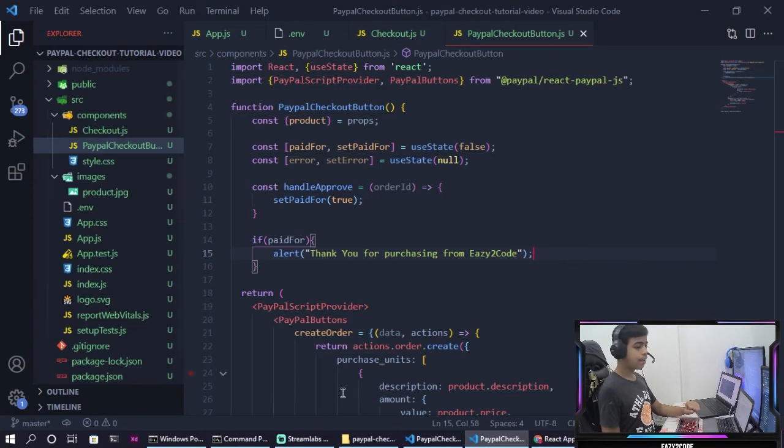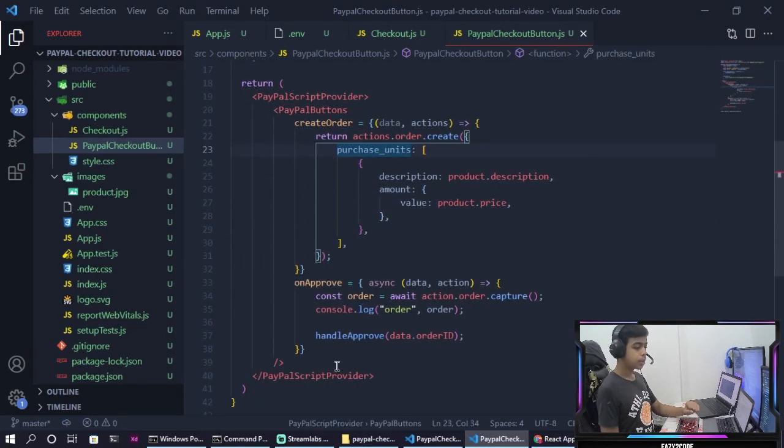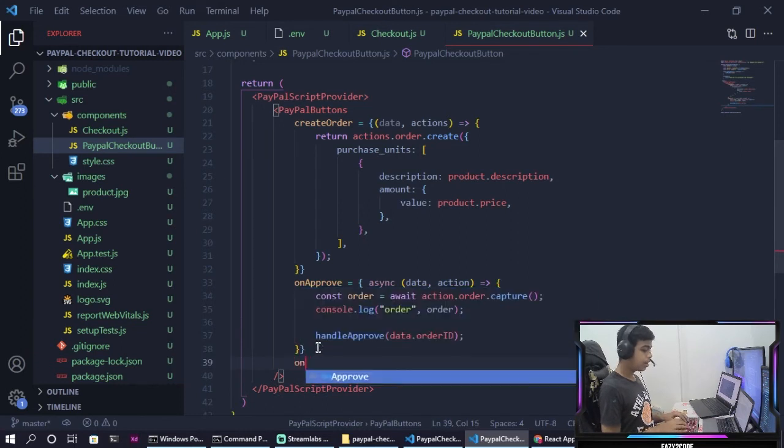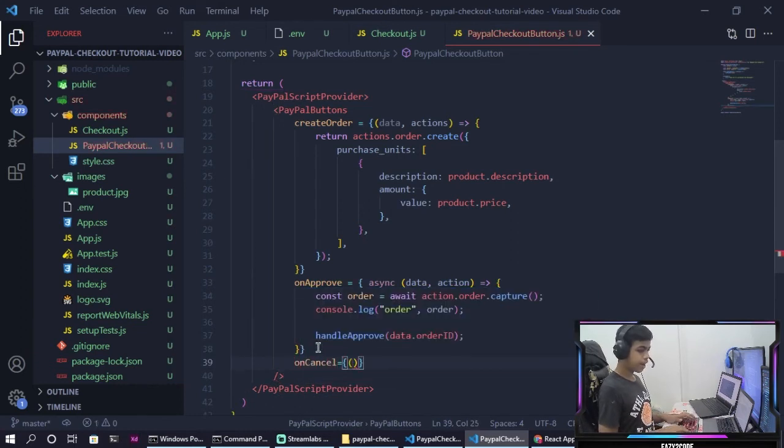and now we are going to be having on cancel function. That means if the user cancels the purchase, what we need to do is, of course, we need to cancel the purchase and redirect the user back to the home page or the checkout page. So let me create it over here, on cancel, and that is going to be totally empty. So the user will be automatically redirected to the checkout page.